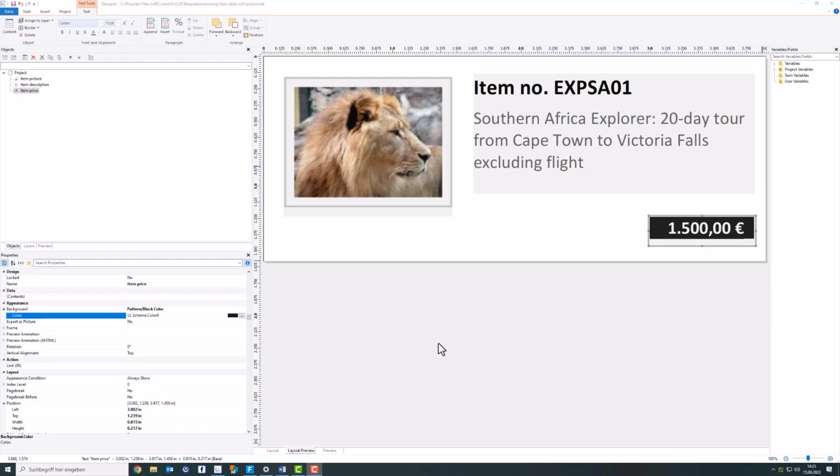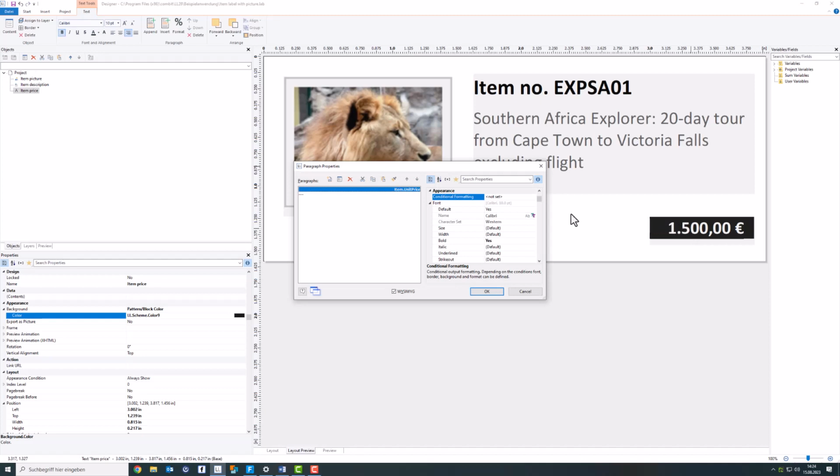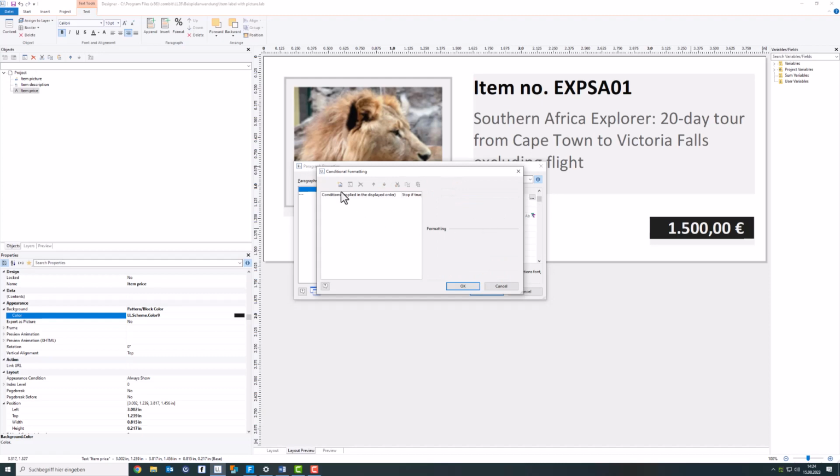In order to do so, we're using the project Item Label with Picture from our sample application. Now, let's have a look at the formatting options based on the item price shown on the label. When we go to the Properties dialog of our item price, we'll see the conditional formatting selection right there. This is where we have the option to determine the formatting.